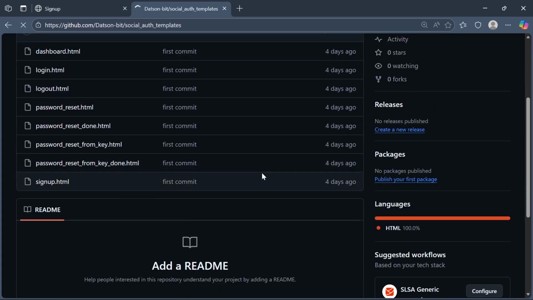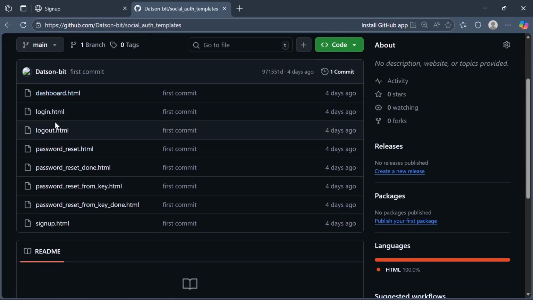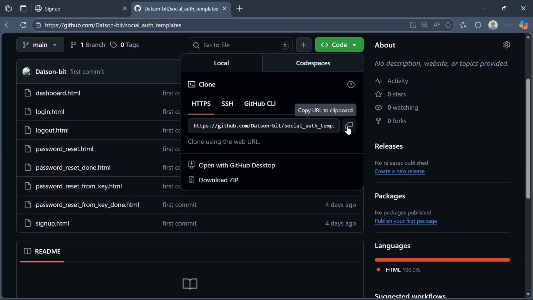So look at this, my GitHub page. These are the templates, social auth templates, and this is the link here. You can just check the description also to find the link. Now look at it, you have this dashboard, login, logout, password reset, and sign up.html. So everything that we actually need is here. Now I'm just going to copy this link, then we'll come back to my code.